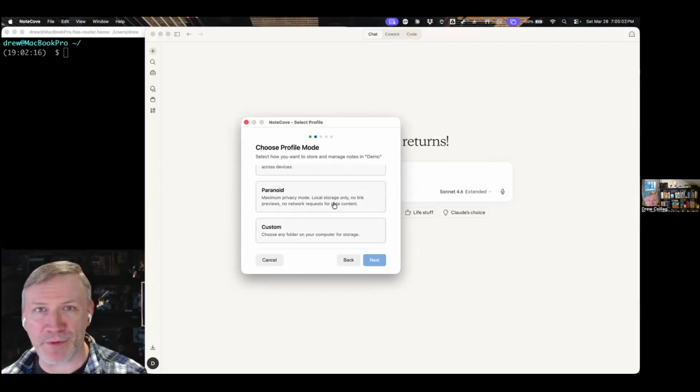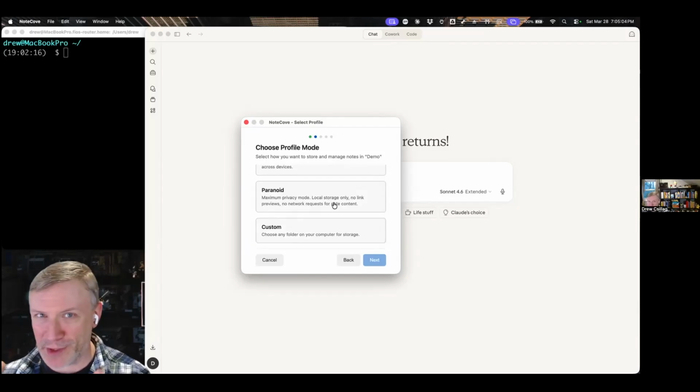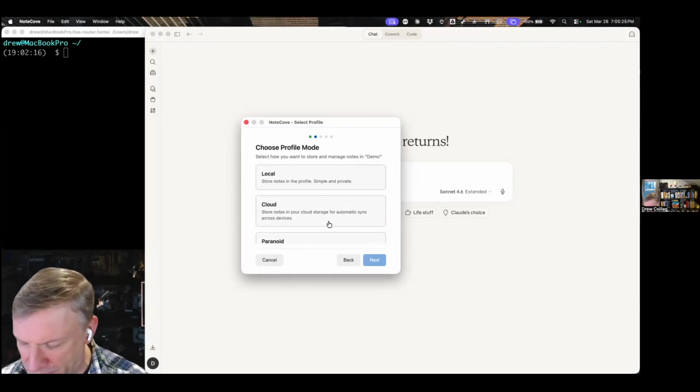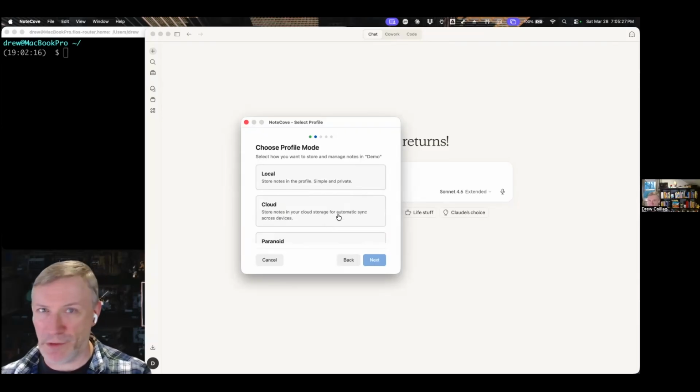There's paranoid mode, if for various reasons you're worried about the traffic that comes out of this thing, for things like link unfurls or checking for updates. It's basically minimal network access. I think it's actually no network access, because some people need that. And then custom. Custom is usually the case where you've already got a storage directory set up from some other setup, and that allows you to configure it however you want. For our case, we just need local.